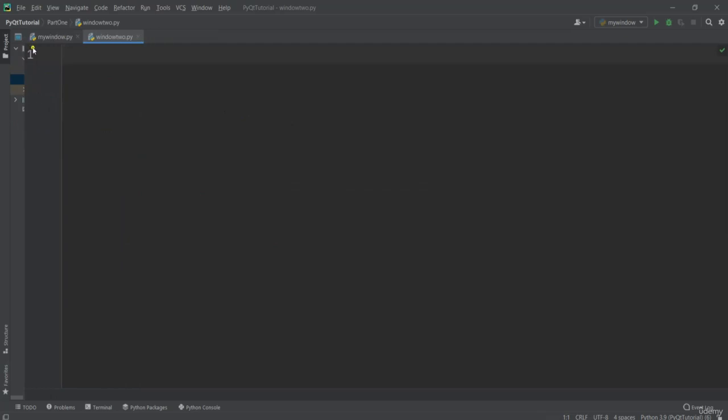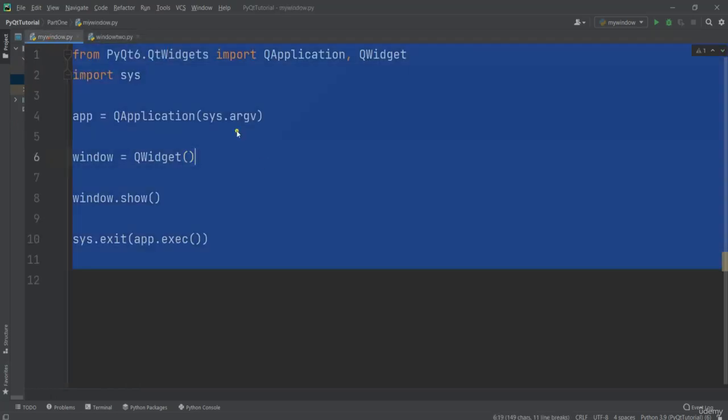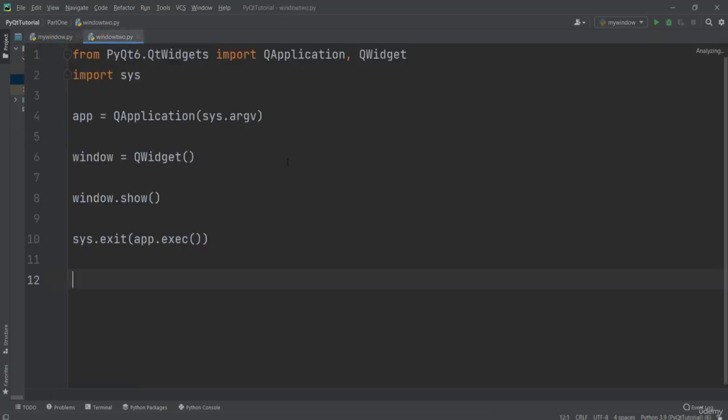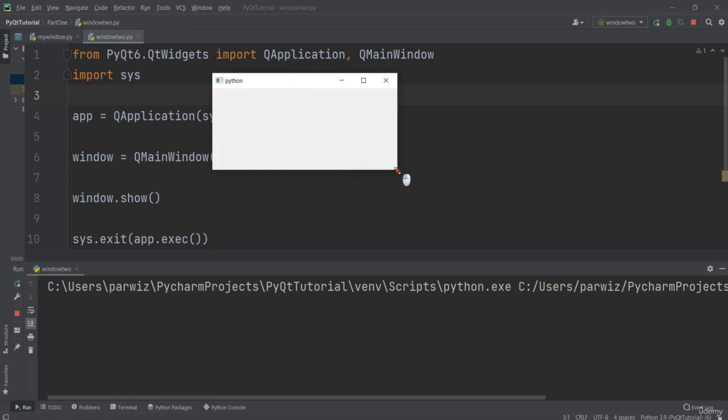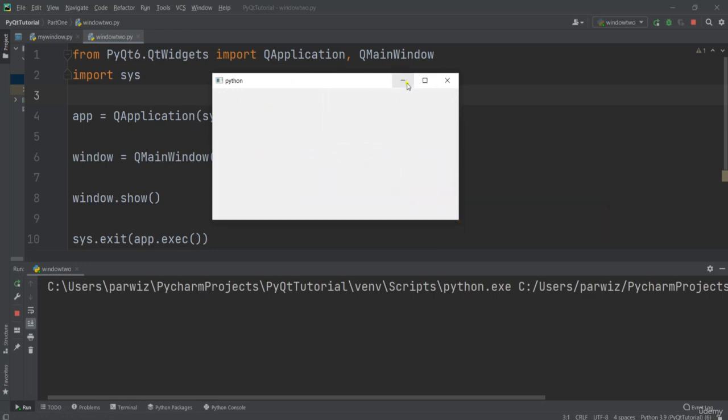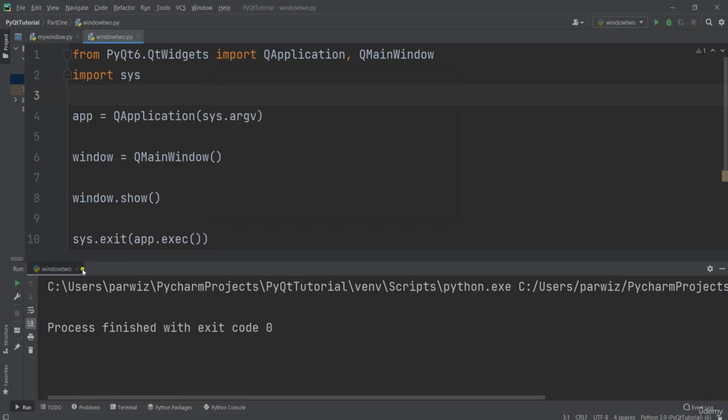We want to copy all the code from here and paste it in this section. Now I'm going to change this to QMainWindow. And here, instead of QWidget, we need to create the object of our QMainWindow. Now if I run this, you'll see that I have the same window. It's a little bit smaller because it's a QMainWindow. We have the minimize and maximize buttons, and we can also close this.